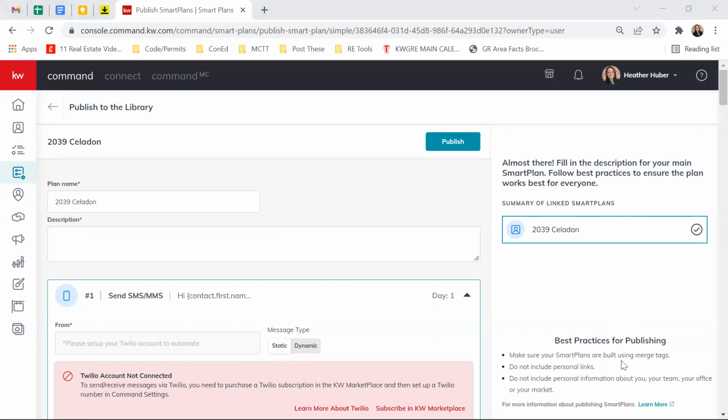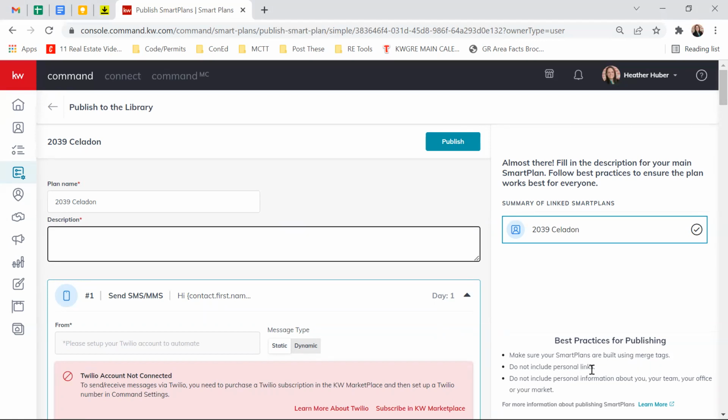Publishes, make sure smart plans are built using merge tags. Don't include personal links because anybody can find this. Any Keller Williams agent can find this. Do not include personal information about you, your team, your office, your market. Okay.